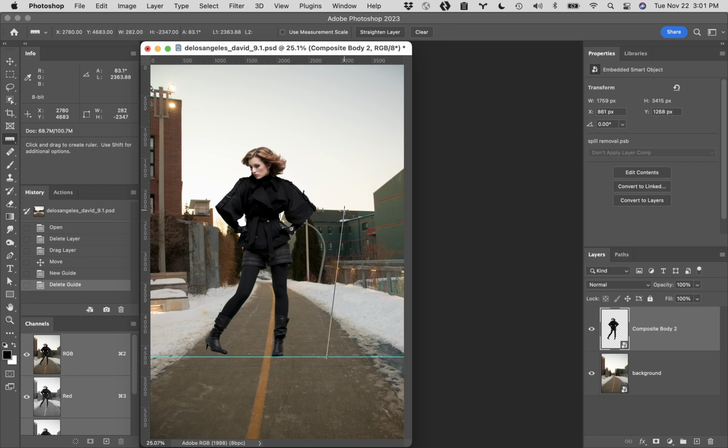What I'm looking for again is my readout in the height of my info palette. And I'm looking to get 2,135. Isn't that what you just said? Okay, I'm close enough. I'm 2,133. I'm going to go ahead and say okay to that. And then I'm going to drag another guide down.